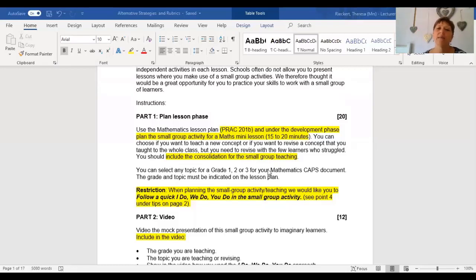So on this lesson plan, they will only complete the development phase, and under that development phase you will see there's outcomes for the small group, there's assessment strategies for the small group, and a description of the small group activity. So they will have to complete all of that, and then how they consolidated the small group teaching activity. So that's what they will have to complete. Nothing else on that lesson plan needs to be completed.